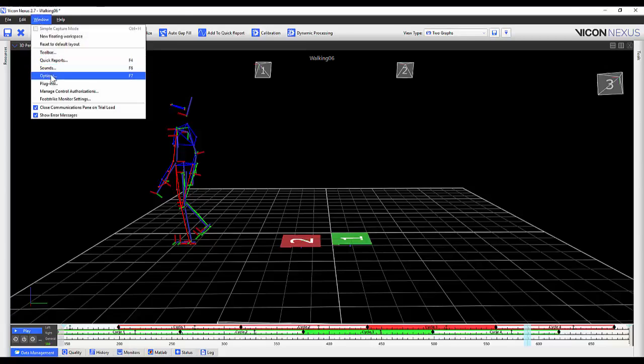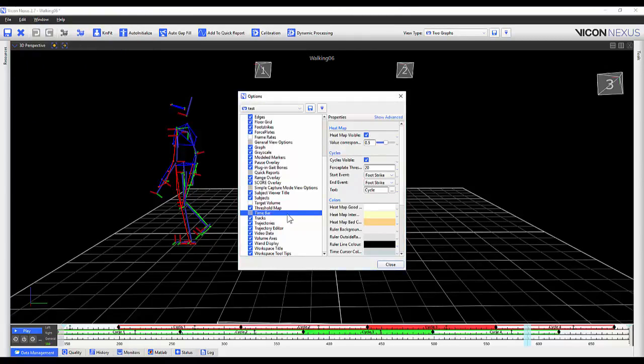Within Window, Options, Time Bar, you can turn off the cycle visualization by unselecting Cycles Visible. Within these options, you can also customize the force plate threshold used to detect force plate activity. The normalization scheme can also be altered. Selecting the drop-down allows you to see what's available: foot strikes, foot offs, or general events.